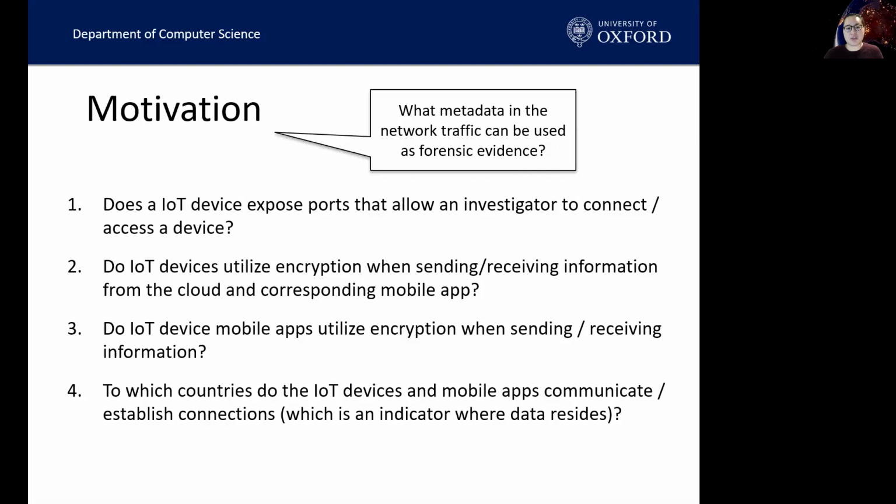The first research question we wanted to investigate was, does an IoT device expose ports that allow an investigator to connect or access the device? Previous research has shown that many IoT devices expose their remote ports, such as using port 22, which is SSH. This would allow an investigator to easily access and acquire the file system and obtain evidence for an investigation. So we set out to study if remote access was widely available or if this was limited to a subset of IoT devices.